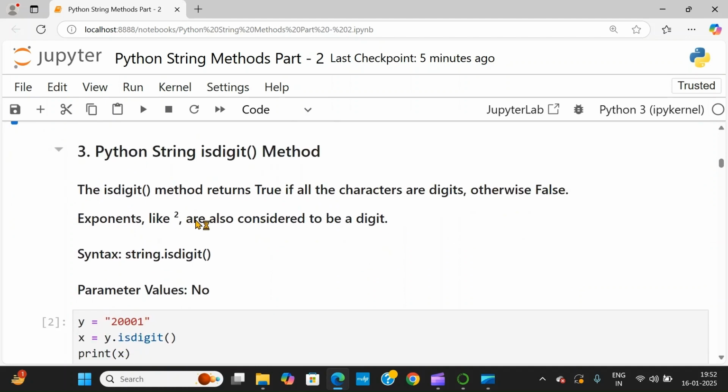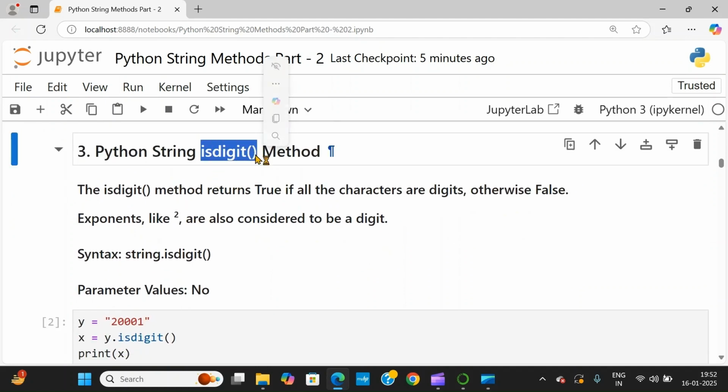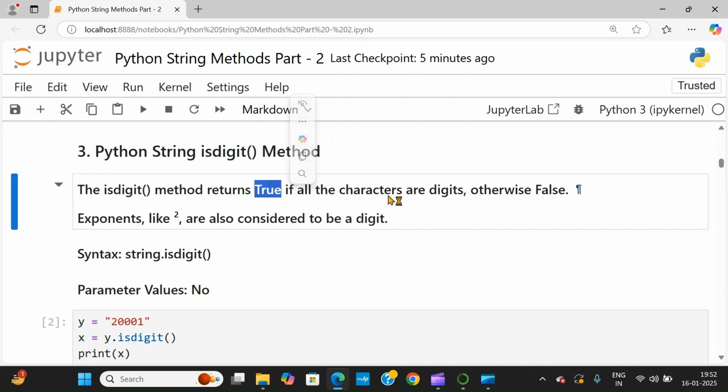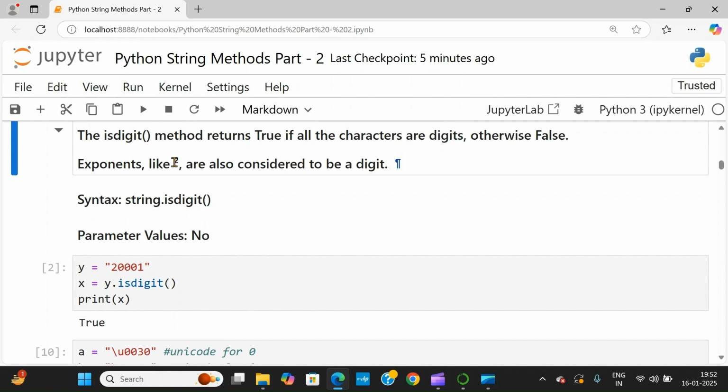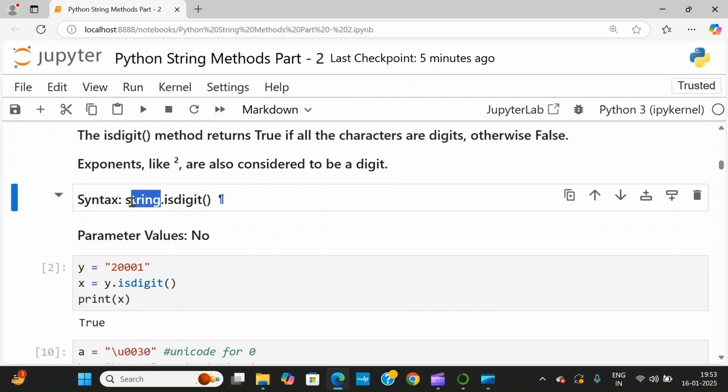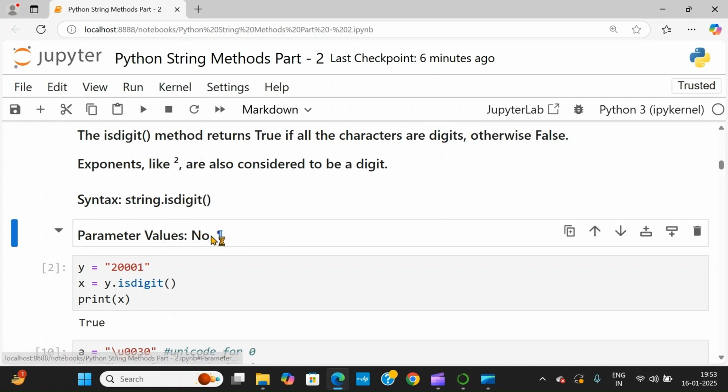Now coming to the third one, we have the isdigit method. I want to just verify whether the given string holds digits or not. The isdigit method returns true if all the characters are digits. Otherwise, it returns a false value. Exponents like power, that is superscript, are also considered to be digits. You need to have one string and apply the isdigit method on that, and there are no parameters.